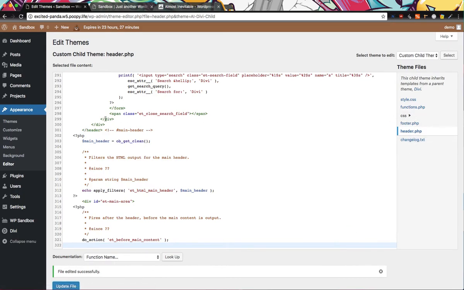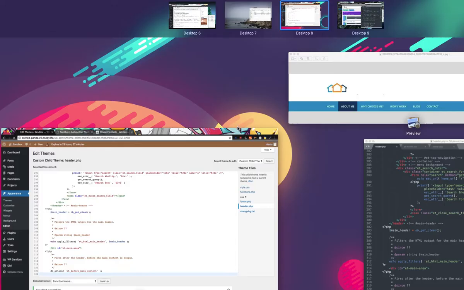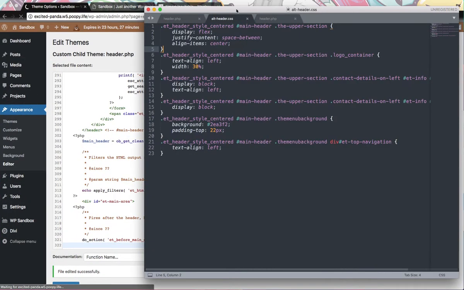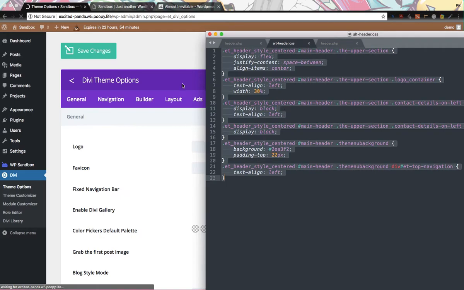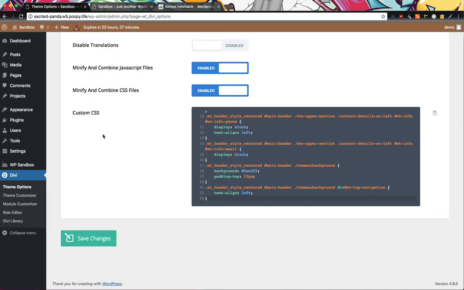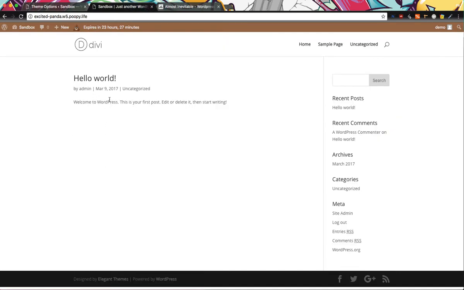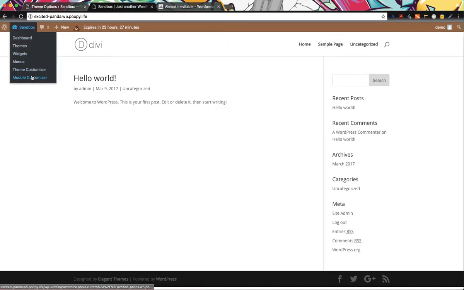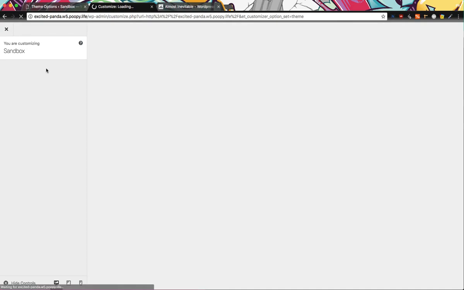Done. And of course, we're going to go to the Divi options, copy the CSS, add that in here, and we're done. Now, if we go here, what we're going to do is change it to centered logo, not inline, and add the phone number and email, and we'll see it in its full glory.